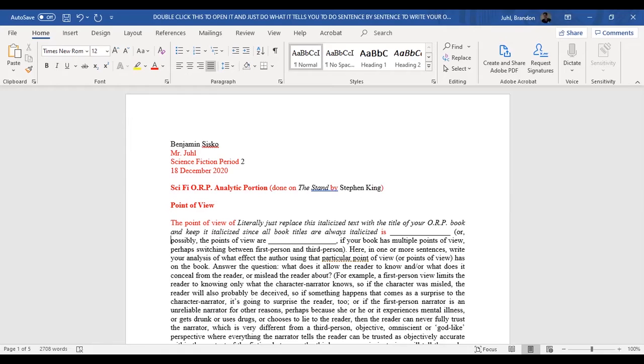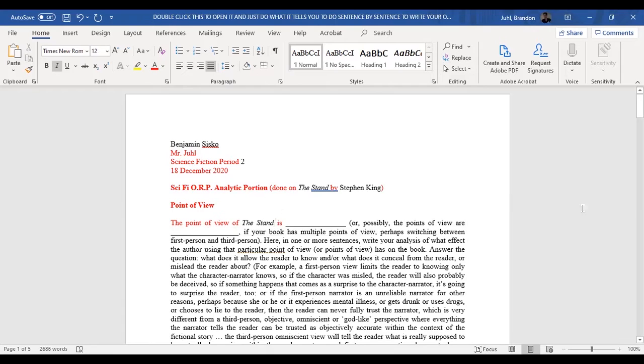You will notice that I am not altering any of the red text. It's red like a stop sign or a stop light. It means stop, do not mess with this. So leave any red text completely alone, work around it. So point of view, the point of view of literally just replace this italicized text with the title of your ORP book and keep it italicized, since all book titles are always italicized. And again, you do that. Is, red, leave it alone.